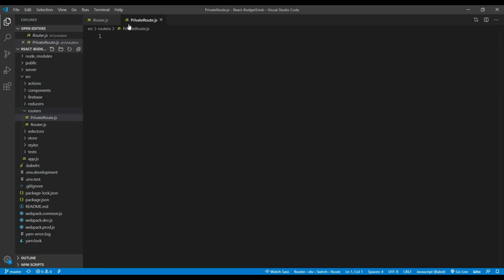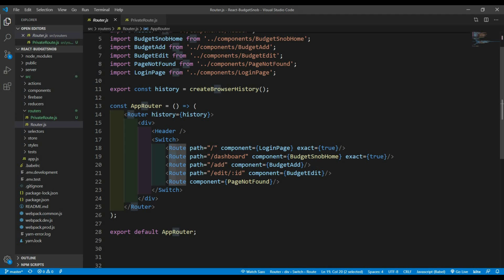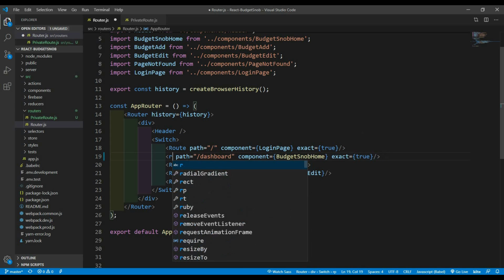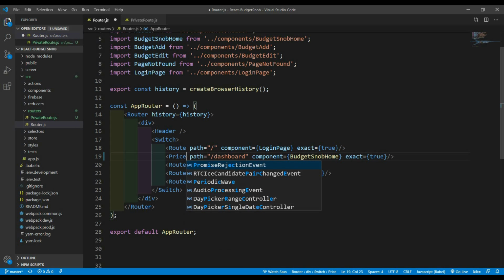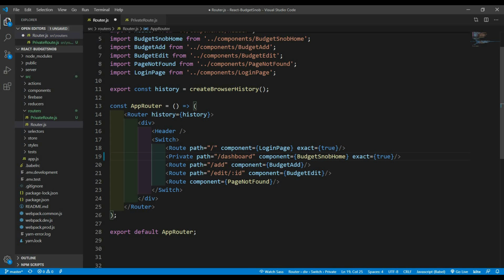route.js. And the reason why I'm doing a file or a component named private route is because right here, we're going to be using that component. Let me actually put it right now. So private route, just like that. Copy this one and this one and this one.